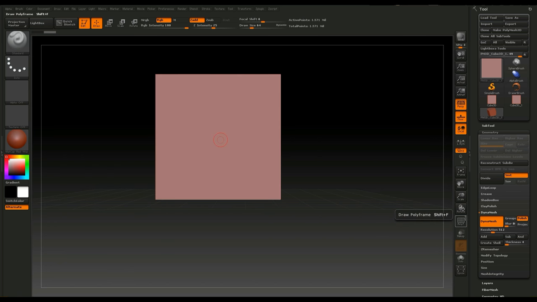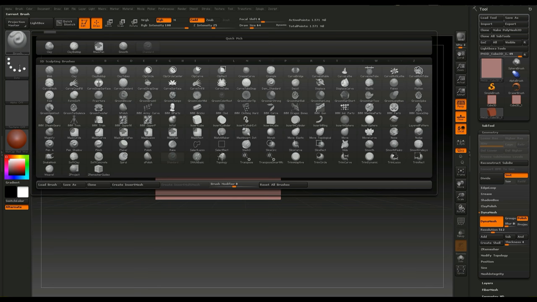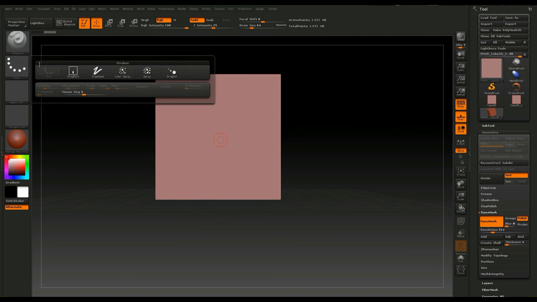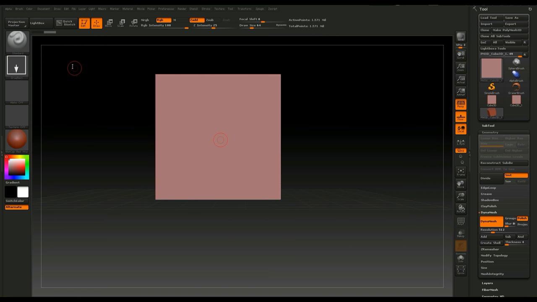And now it's time to load up our alpha and use it. So first of all, our brush, standard brush is fine. We can leave it there. Our stroke, we're gonna set it to drag rectangular, okay?